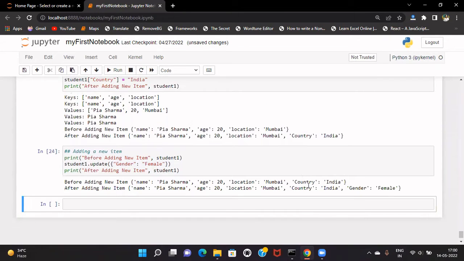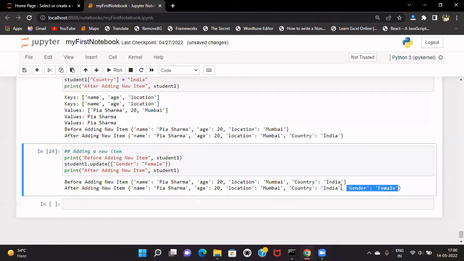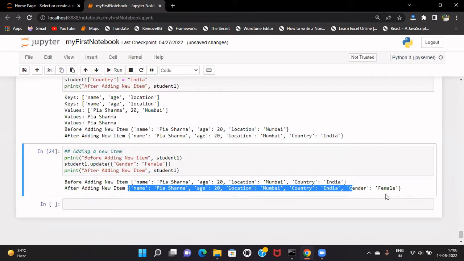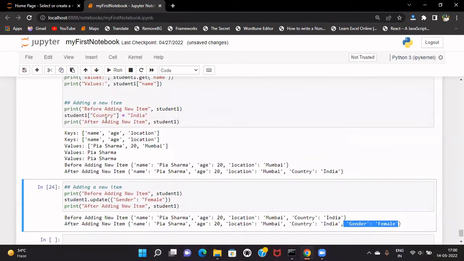And as you can see here, our new element is added to the dictionary. In the previous dictionary, we didn't have this gender, but now we have the gender here. So this is how we can add new elements using the square bracket method as well as using the update method.